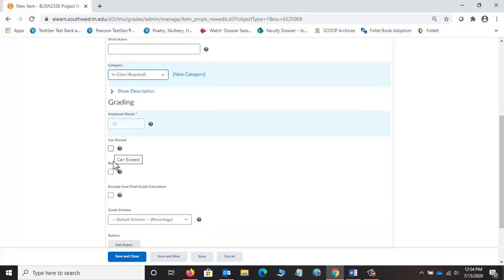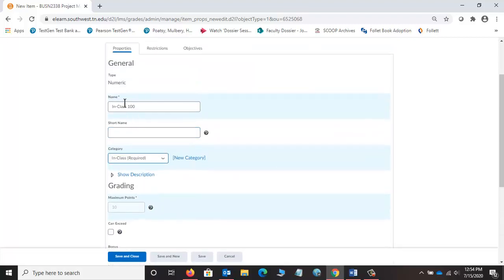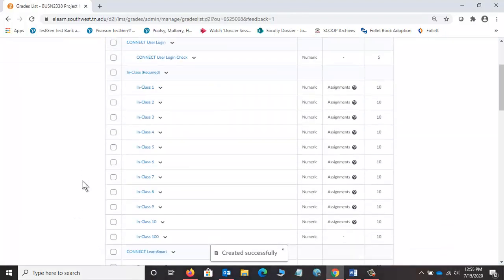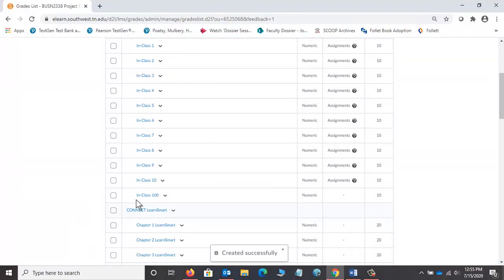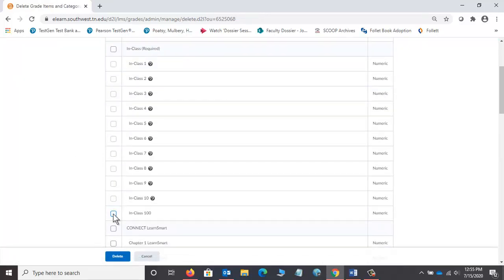Now within that I can decide, is it a bonus item, that kind of thing, but that's really all I have to do now that I'm creating that grade item, is just make sure I put it in this category. I'm going to save that. Instead of being at the bottom, I see that it is listed as one of these. Now, obviously I do not have an assignment that it's connected to, a Dropbox. If I want to delete it, I'm just going to check it. I don't know why you have to check it to begin with, and then I'll delete.